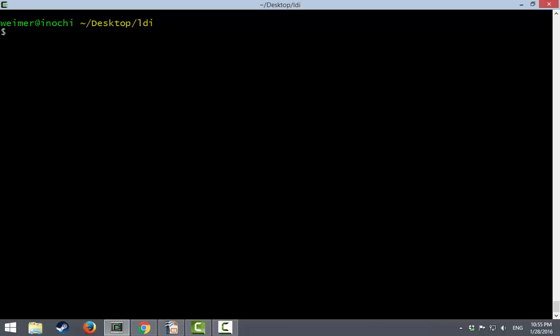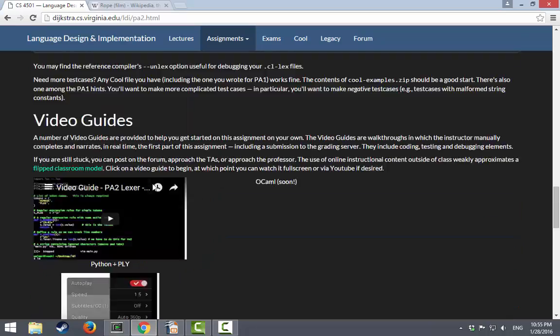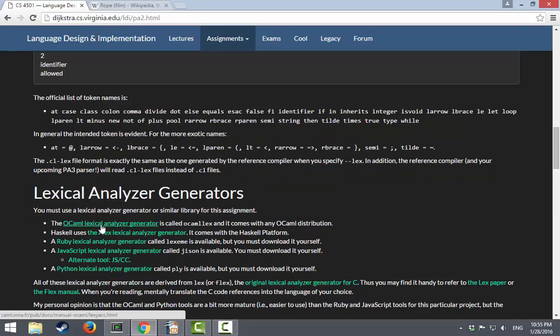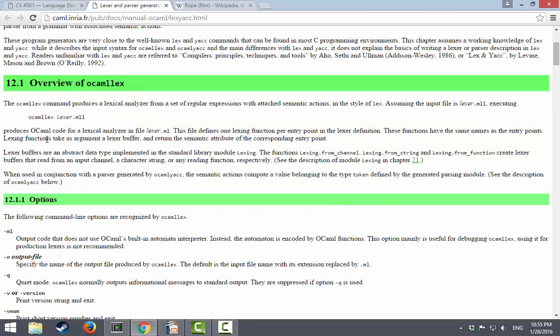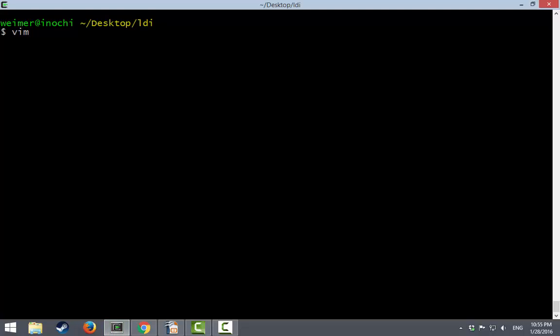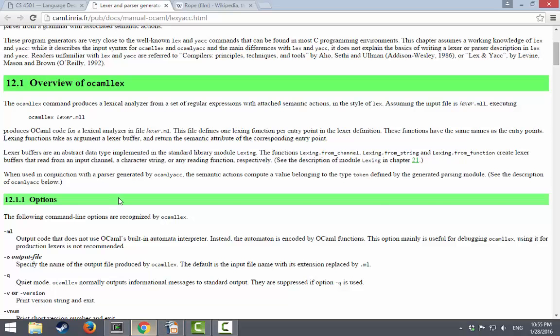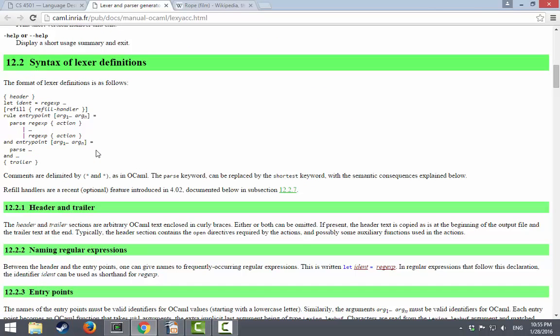All right, so here we are. We have a blank directory, and we're going to get started using ocamllex. All right. Lexer and parser generators, overview of ocamllex. We'd read up a bit on this, and it turns out that we're going to write a special MLL file, and a tool is going to automatically turn that into OCaml source code for us. All right, so let's keep reading to see what format it takes.